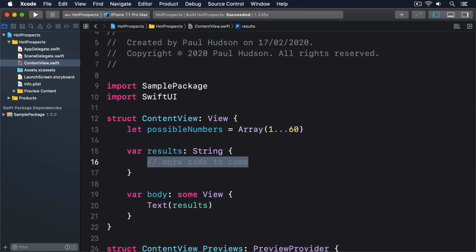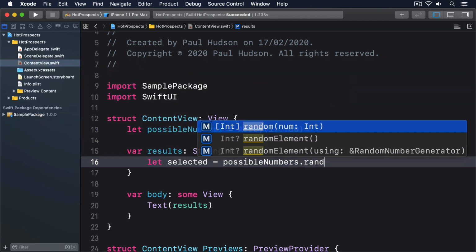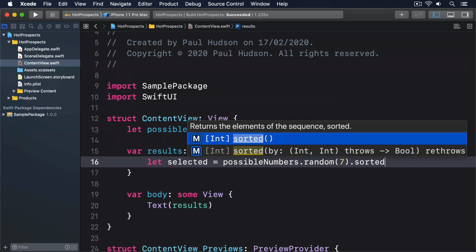Inside there, we're going to select 7 random numbers from our range, which can be done using the extension you got from my SamplePackage framework. This provides a random method that accepts an integer and returns up to that number of random elements from your sequence, in a random order. Lottery numbers are usually arranged from smallest to largest, so we're going to sort them. So, add this line of code in place of "more code to come": let selected = possibleNumbers.random(7).sorted().